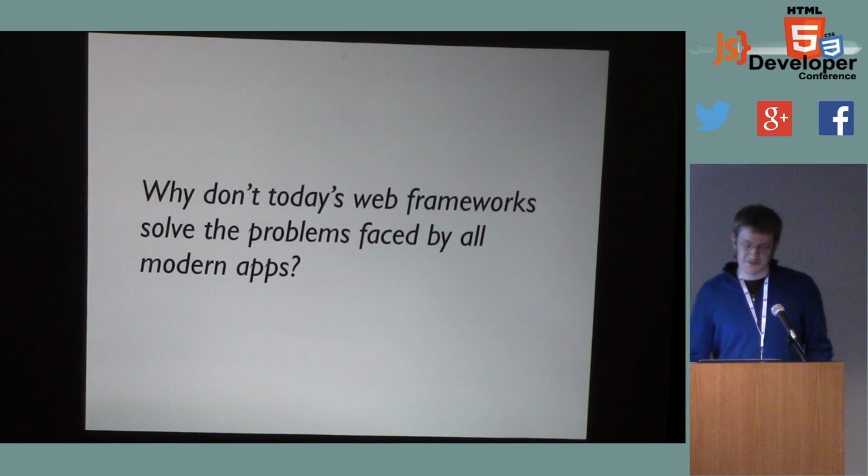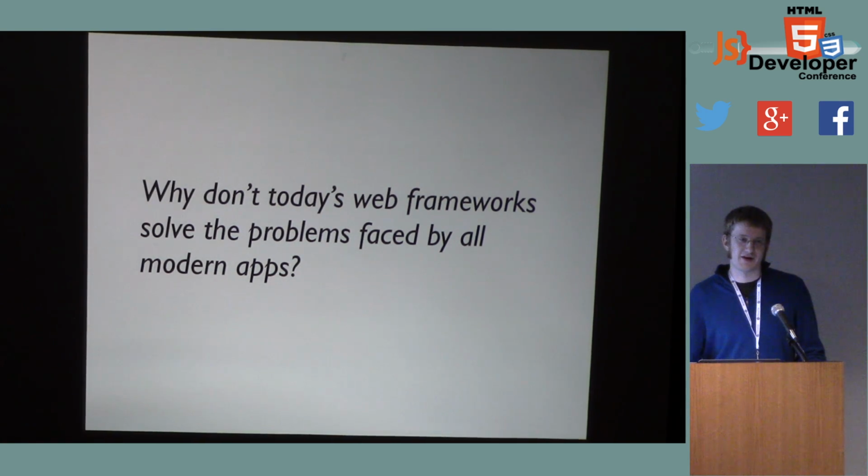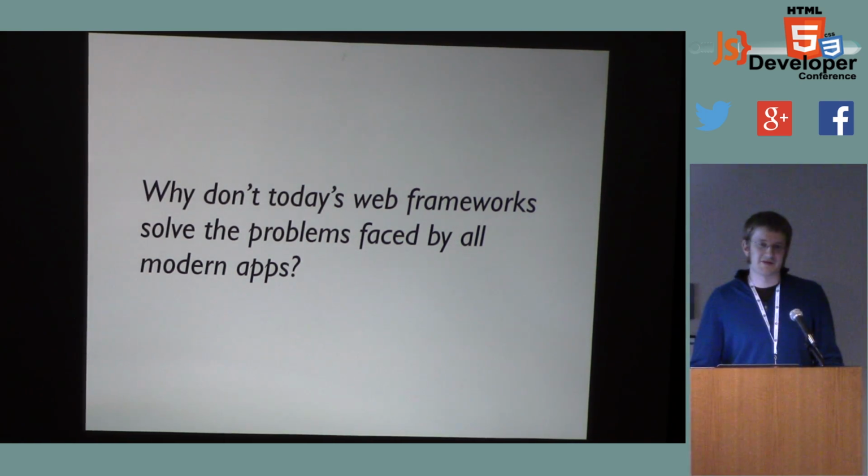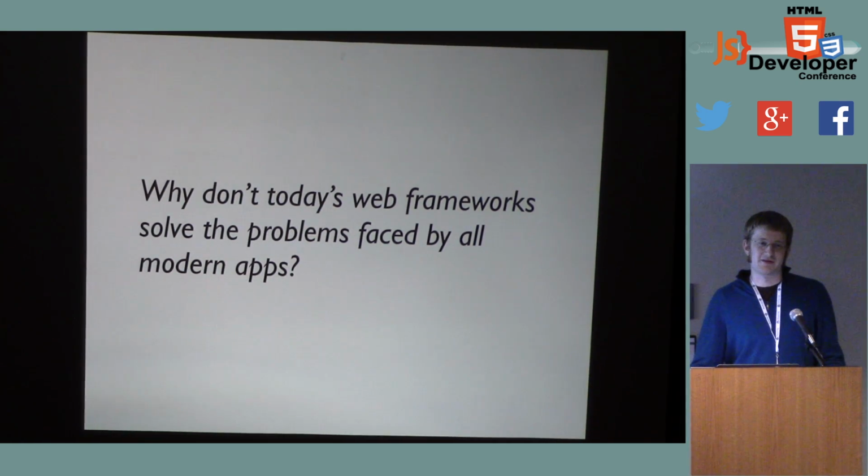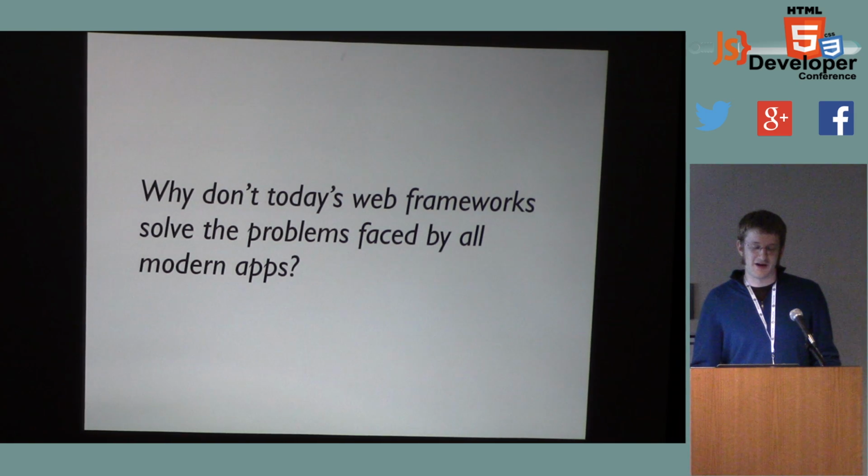So why don't today's web frameworks solve the problems faced by all modern apps? Because these are problems that we all have. There do exist web frameworks that solve these problems. They tend to be inside big companies like Google and Facebook, and they tend to be proprietary. Over the years they have built solutions to these problems, and they have teams of 100 engineers working on it. And maybe it's not even really a framework. Maybe it just works for their app. They have some way of doing it, and that's what's raising the bar.